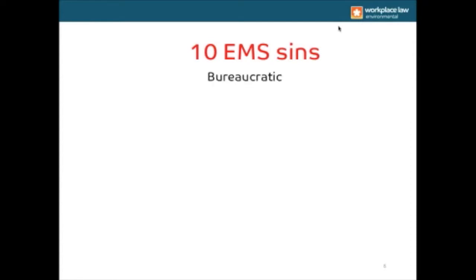1. Bureaucratic. An EMS can often generate a lot of documentation. An EMS can often be seen as a rather lengthy, difficult, time-consuming exercise, which isn't achieving great benefits through the way it's been implemented. An EMS can often be seen as costly due to the requirement of staff time, accreditation costs of consultants.